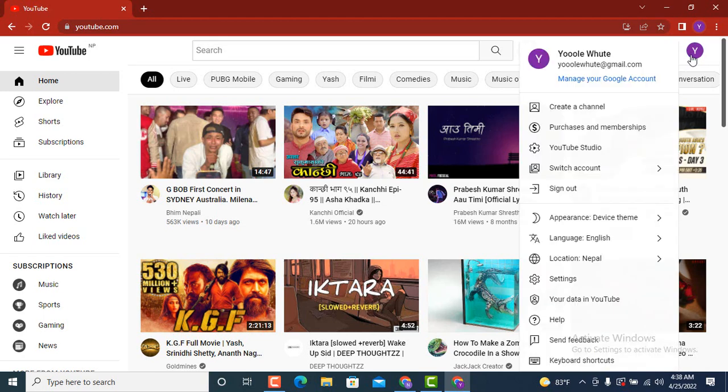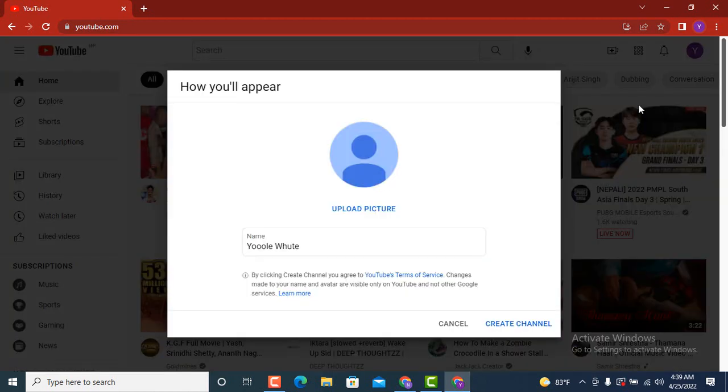As you tap on your user ID, there is a pop-up window with a list of options. Now in order to create a YouTube channel, you need to tap on create a channel, which is the first option. Now another pop-up window appears, and here you have upload picture. If you have a picture or if you want to upload your image, tap on upload picture.